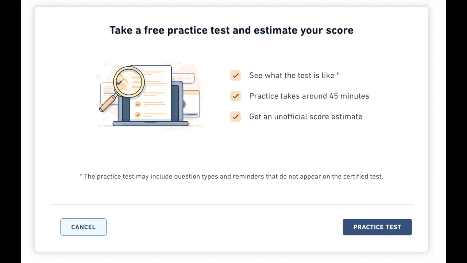Another good way to test the volume setting is to attempt the practice test before you do the actual test, because by doing the practice test you will know if your browser is supported, and also you will know about the volume levels, if they are good or not.